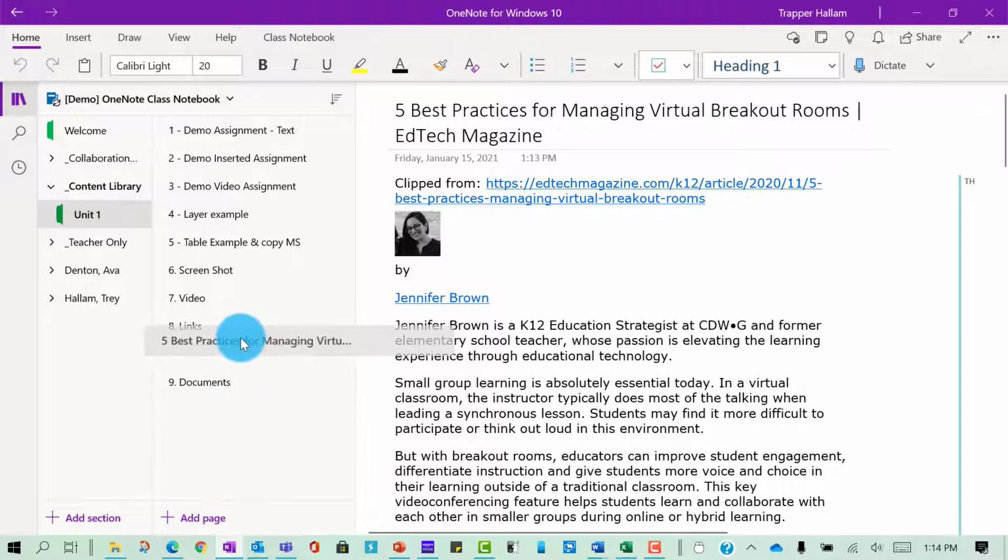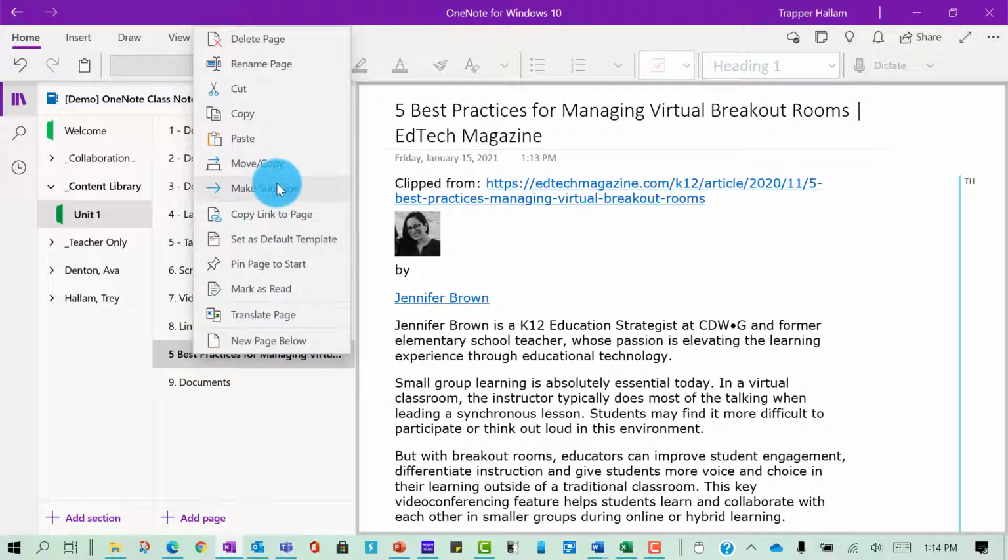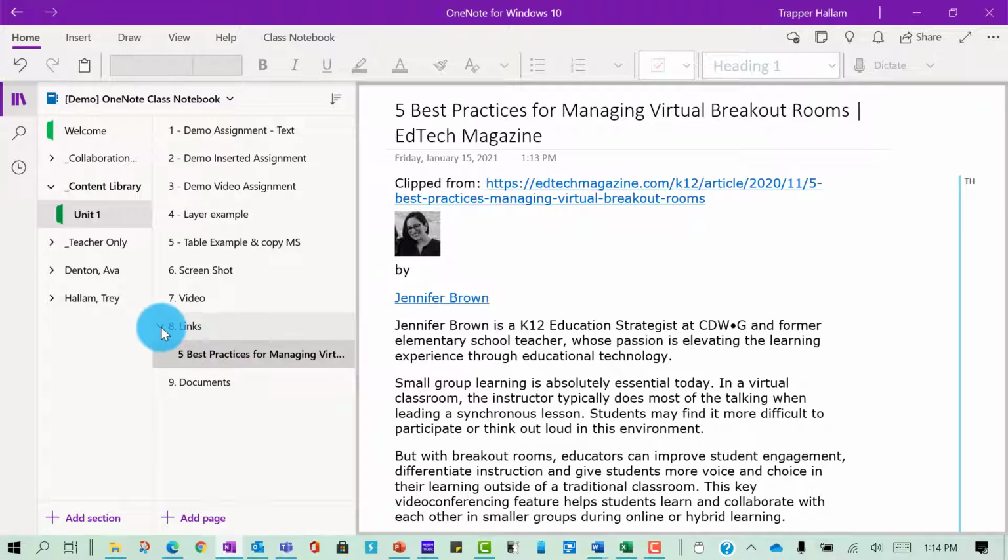And I know it's not necessarily a link. I do like to consider it like a subsection of a link, because it's kind of taking what I would do with a link and making it better for me. So again, that's that OneNote Clipper. It's a fantastic little tool. You can add that in.